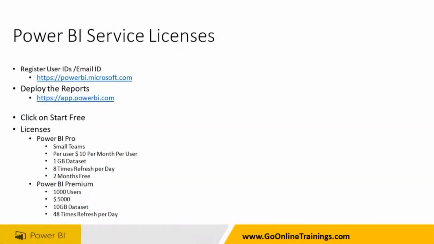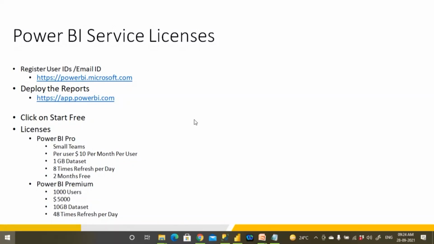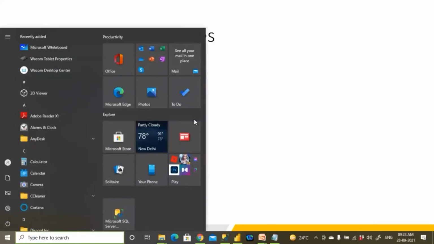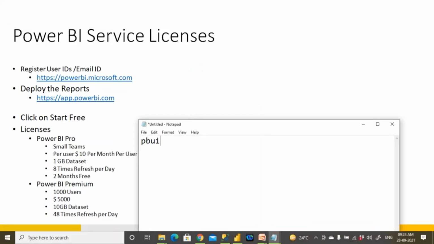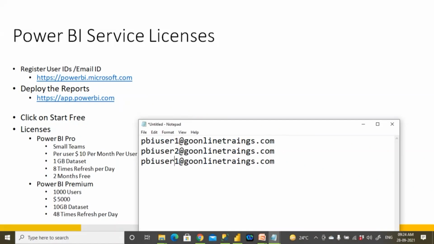powerbi.microsoft.com. I have to give you one email ID. So I am giving you few email IDs. You should be able to work on that. What is the email IDs? You can use Power BI user one at the rate goonlinetrainings.com. And like that, we have created five. These are going to be there only for 2 months free. So up to five, you can use it. So you can work with this.